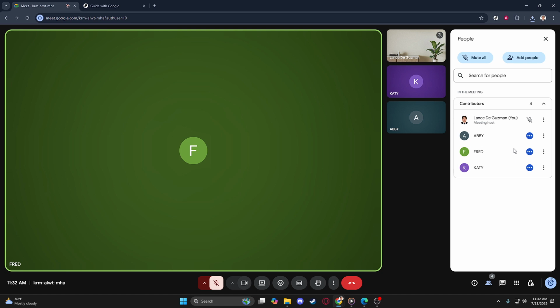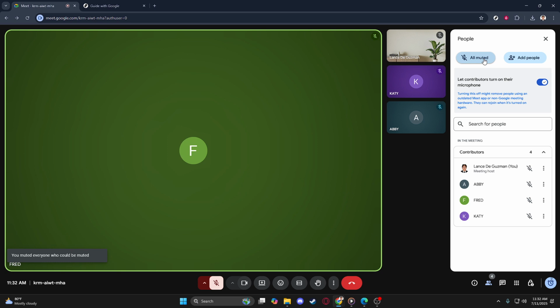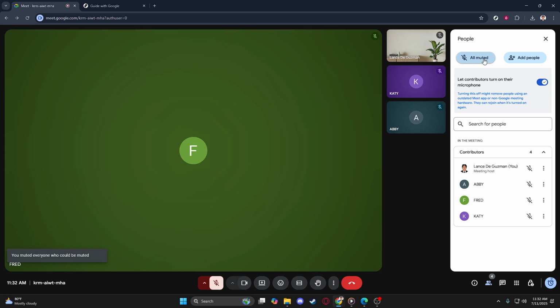Now here's the crucial step. With the participants sidebar open, look towards the top of that section. You'll see an option to mute all. Clicking this button will silence all participants simultaneously, removing unnecessary background noise and allowing the meeting to proceed without interruptions. This is particularly useful in large meetings or classes where participant audio can sometimes become chaotic.